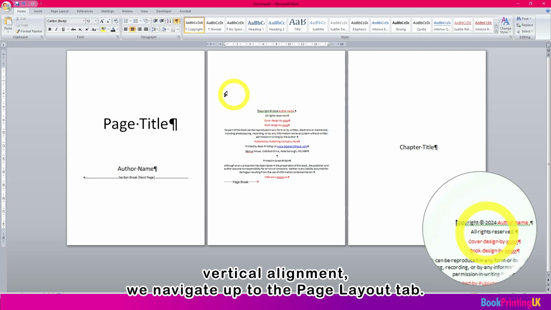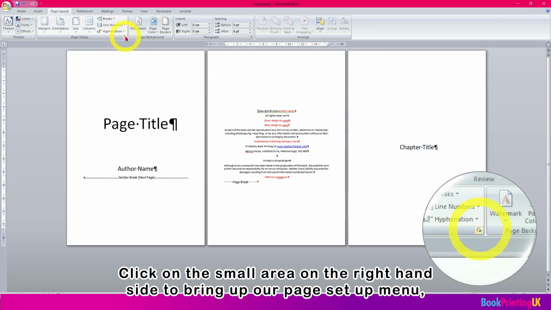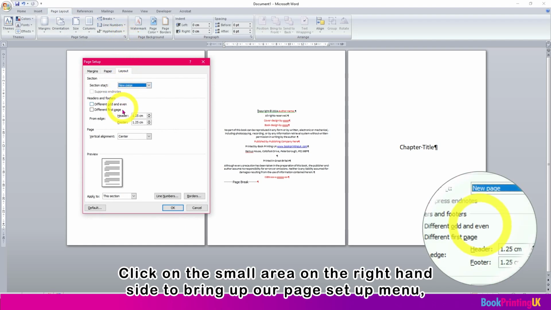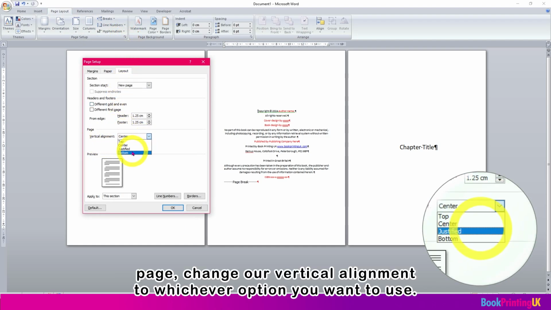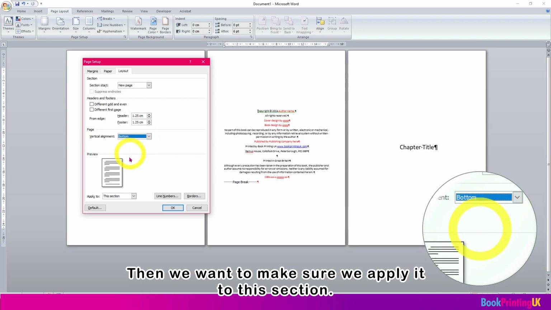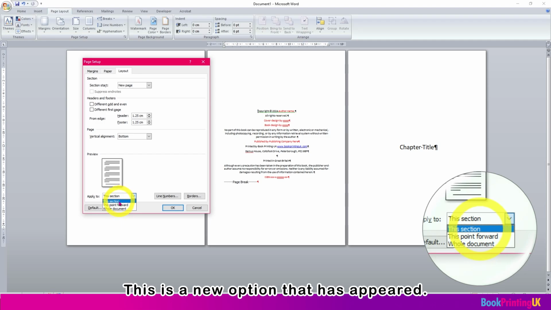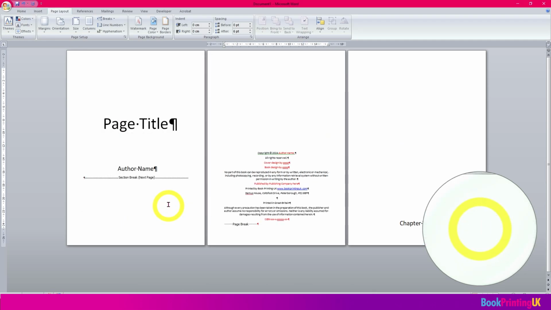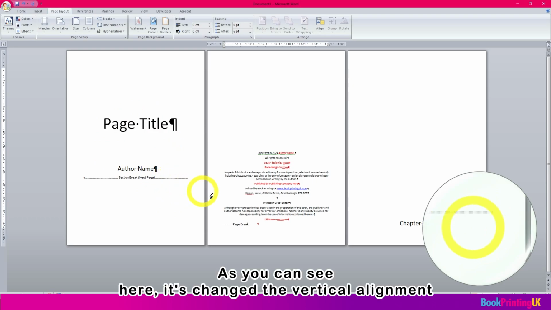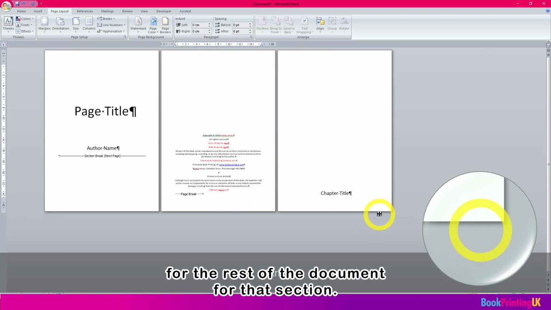To change the vertical alignment, we navigate up to the Page Layout tab, click on the small arrow on the right hand side to bring up our page setup menu, and then where it says page, change our vertical alignment to whichever option you want to use. Then we want to make sure we apply it to this section. This is a new option that has appeared. And then we press OK. As you can see here, it's changed the vertical alignment for the rest of the document for that section.